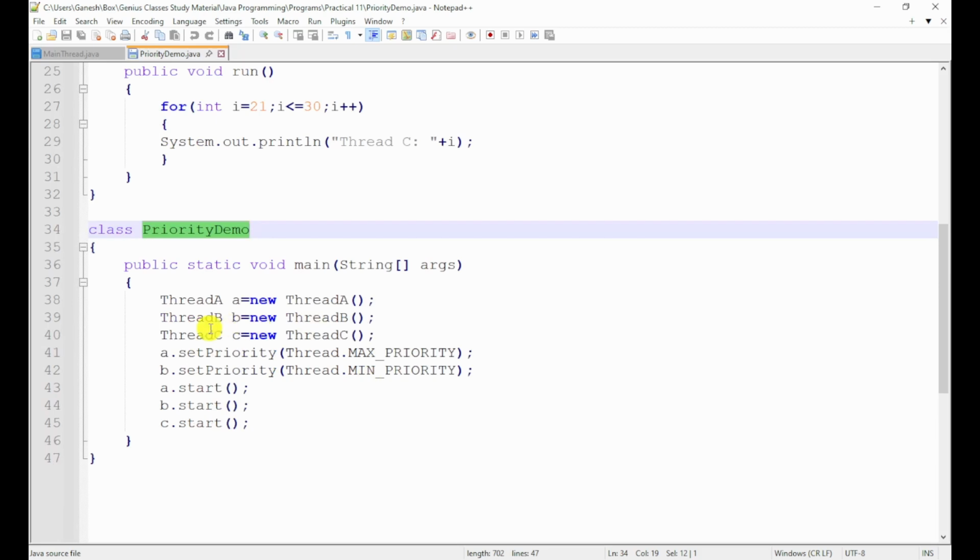Then I am using the setPriority method on the A object. So A.setPriority, and how to set the priority? We have a constant inside our Thread class, that is Thread.MAX_PRIORITY. What it will do is assign maximum priority to the thread A object. So the A object will have maximum priority, so the processor will give this thread more processing time. So it will be running again and again.